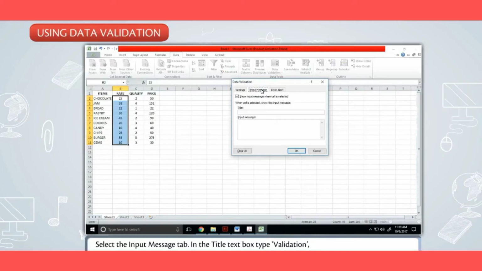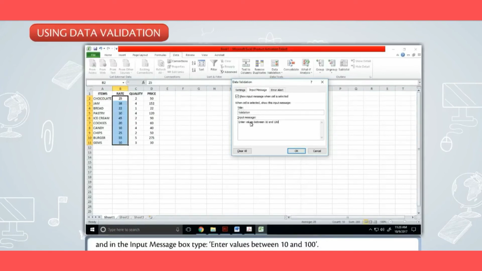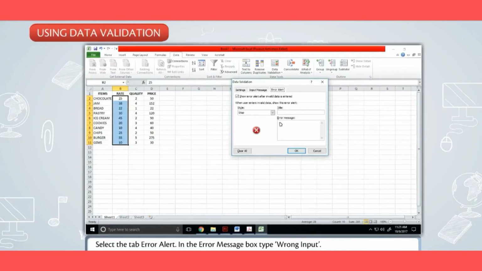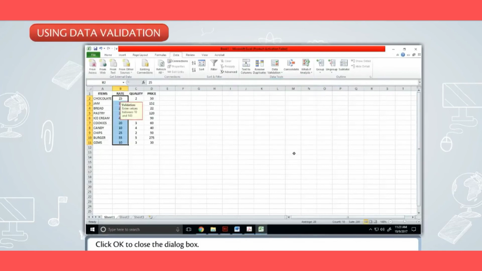Select the Input Message tab. In the Title text box, type Validation, and in the Input Message box, type Enter values between 10 and 100. Select the Error Alert tab. In the Error Message box, type Wrong Input. Click OK to close the dialog box. If data is entered beyond the specified limit of 10 to 100, the error message is displayed.